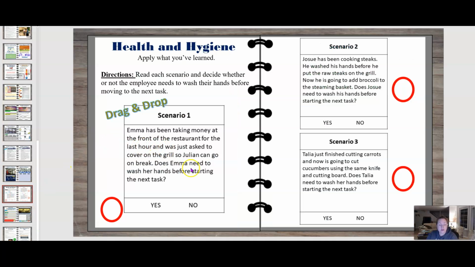Now we have 3 scenarios. Please use the drag and drops that I've provided and choose either yes or no for each of the scenarios. So read each scenario and decide whether or not the employee needs to wash their hands before moving on to the next task.